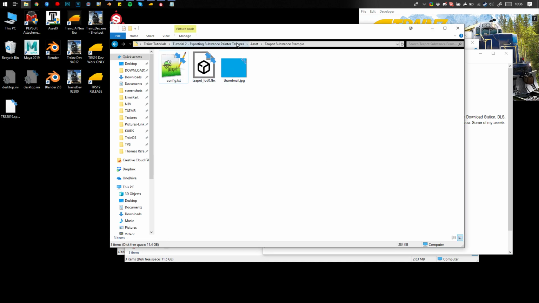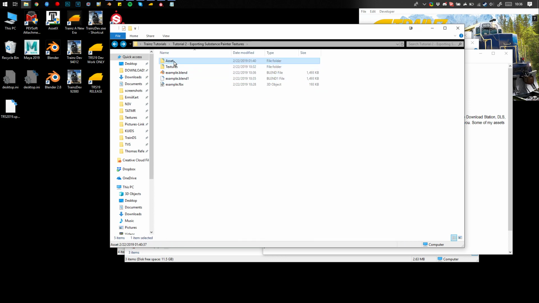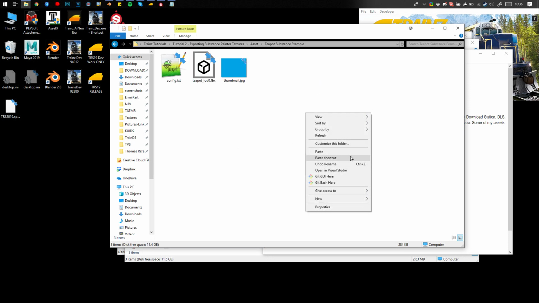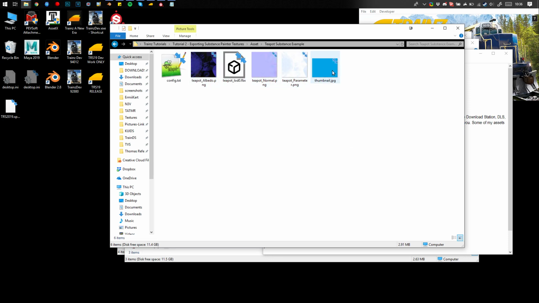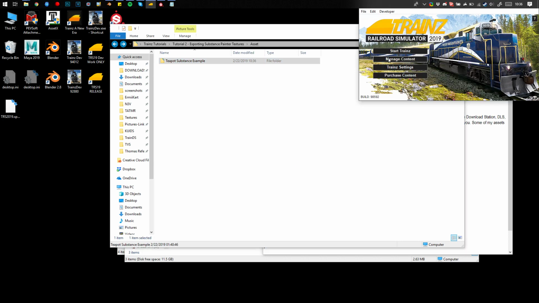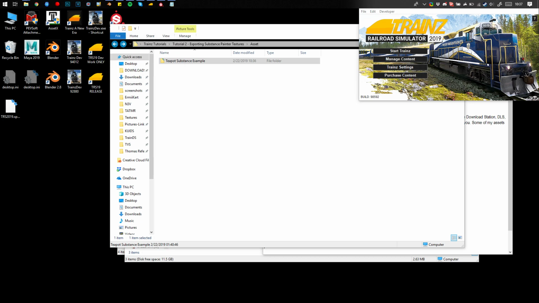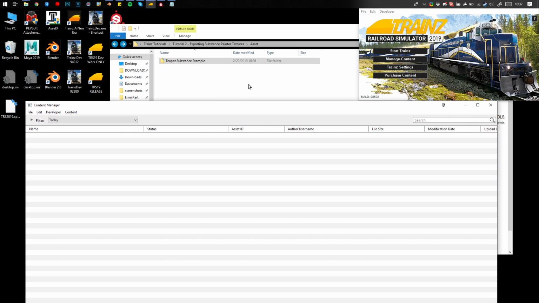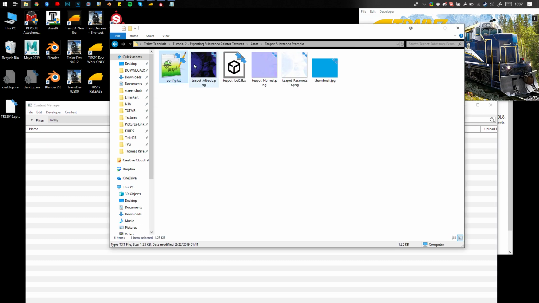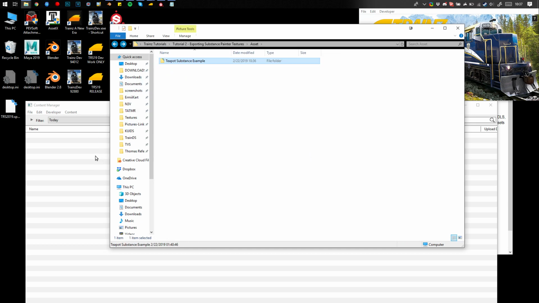Let's now go and dump our textures into this folder. Right, paste that in there. All right, we could be good to go there. Let me open up Content Manager here and make sure we have a valid cube. I have to delete the other one that I had made for a prior test. And there we go. So I'm gonna drag this folder in that has our config, albedo, normal, parameter, and our mesh and our thumbnail. I'm gonna drag that into here.